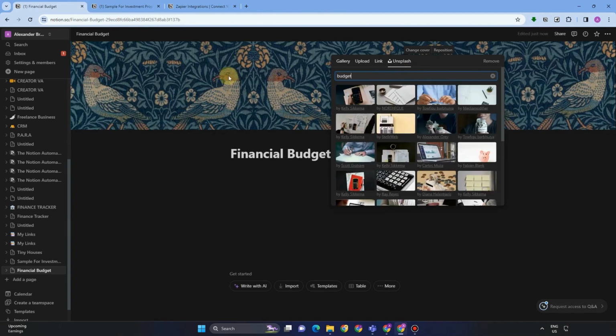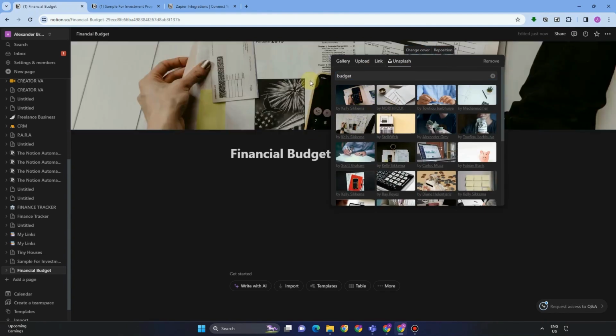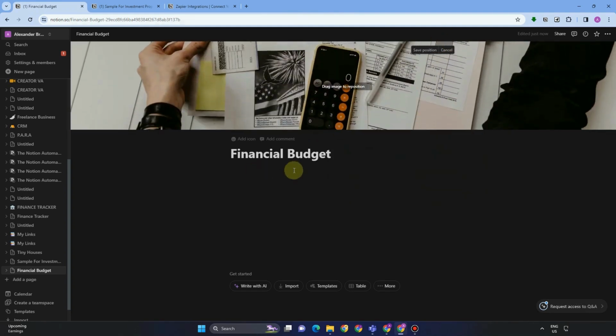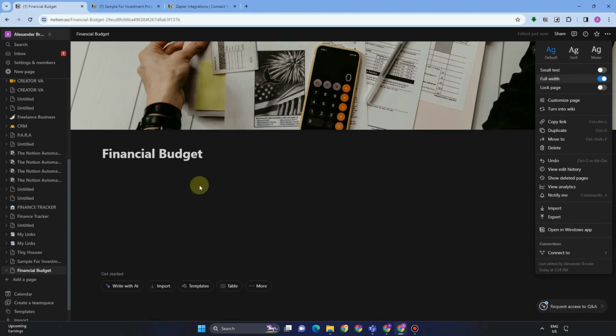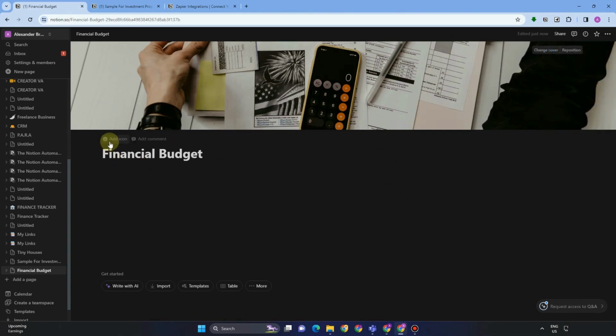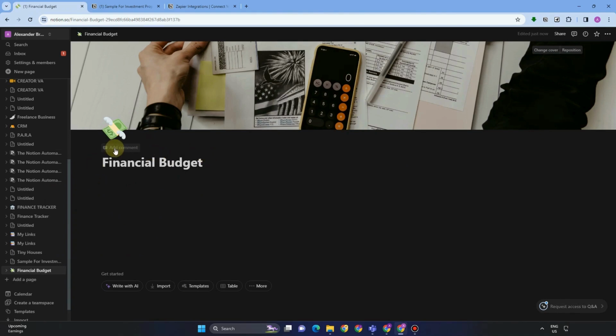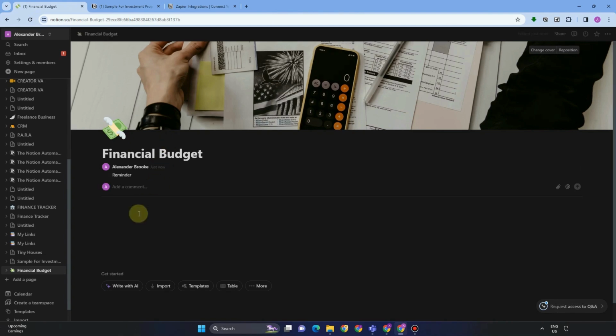You can simply add a cover. So add a cover first as your motivation. You can add it through a Google link or a slash, or paste the URL here. And then what you're going to do next is to toggle on this full width so that you can use the whole page. You can change the icon, you can add a comment here, for example, a word or phrase that can uplift you, or can motivate you, or serve as a reminder for you.